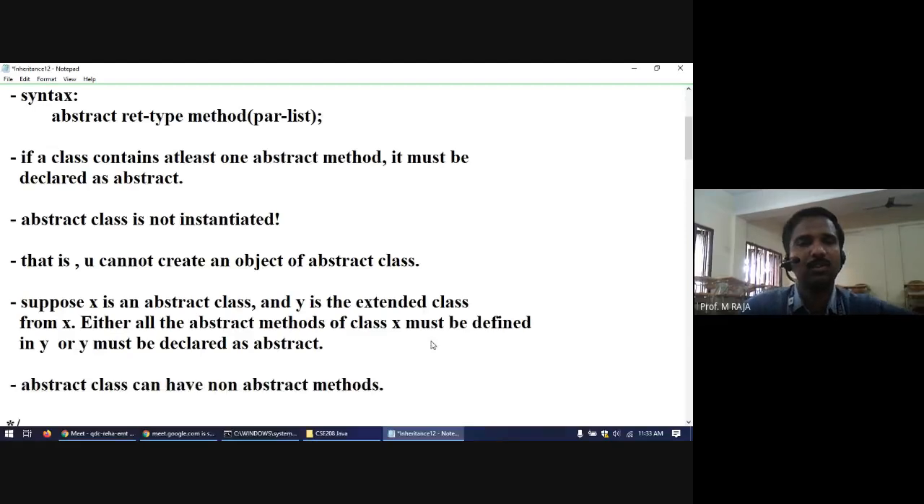Another extended rule: suppose a class X is made an abstract one, and assuming Y is the derived class, a subclass from class X. Suppose class X consists of 5 abstract methods. All of the 5 abstract methods must be redefined in the extended class Y. This is a rule. Since class Y has been extended from the superclass X, and assuming that the superclass X consists of n abstract methods, all of the n abstract methods must be redefined in the extended class.